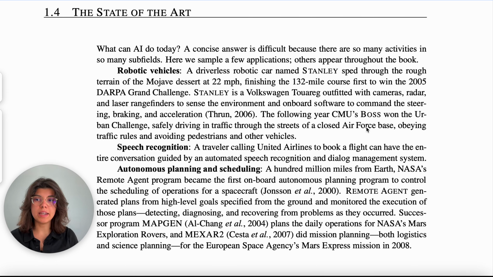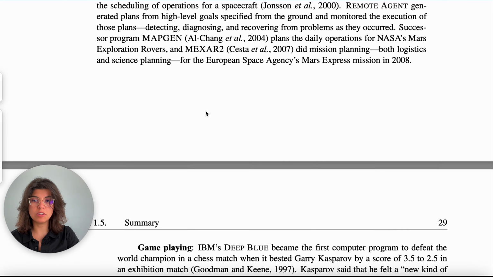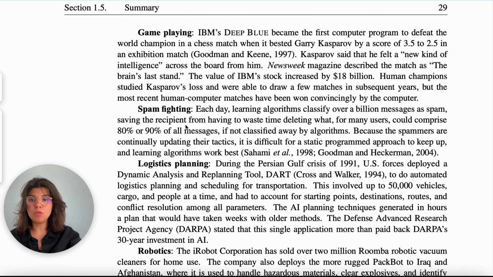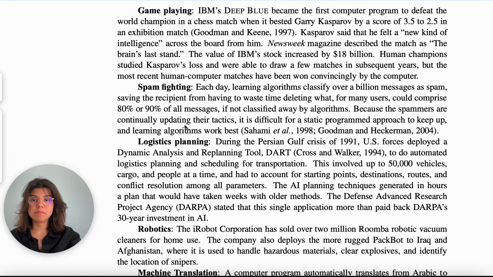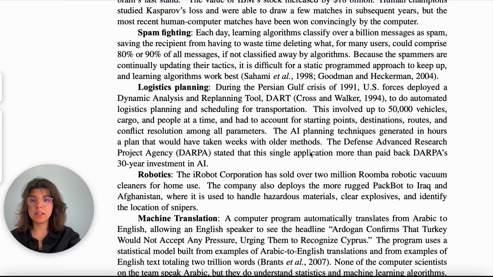What we're doing this week is seeing the main applications of AI, such as you see here: robotic vehicles, speech recognition, autonomous planning and scheduling, and game playing. We've already seen chess playing, AIs that beat human players, right? Spam fighting: we use these algorithms every day. They filter our emails. Logistics planning: you see how this can be incorporated into bigger projects, right?